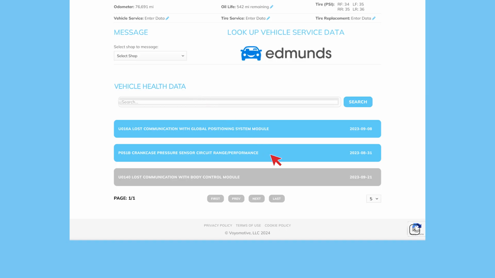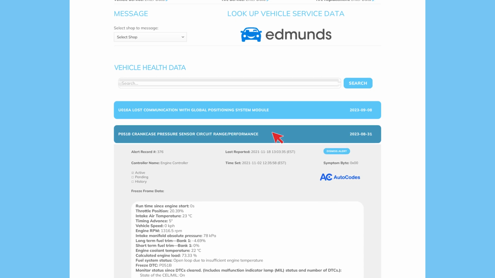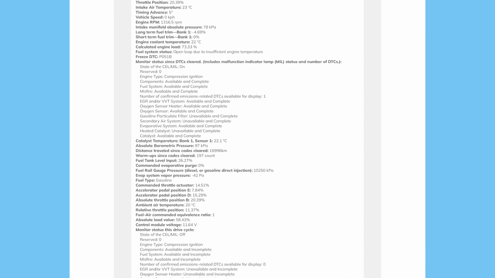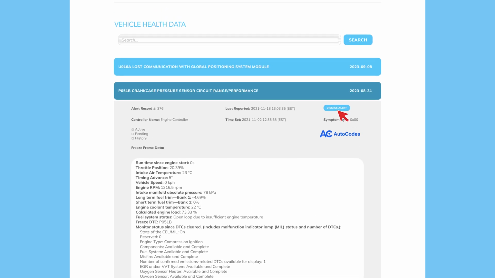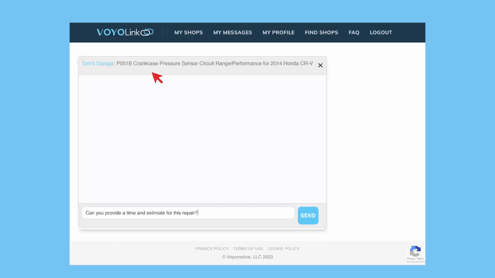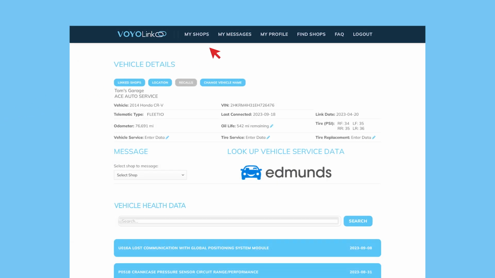A blue alert is active, and a beige alert has been dismissed. Click on the alert to see more detailed information. The data provided is dependent on the diagnostic capabilities of your telematics device. You can dismiss an alert or use it to create a message to one or multiple shops. A message created from within an alert will contain type of alert as well as make and model in the header. Go to My Messages to see all your correspondence with shops.